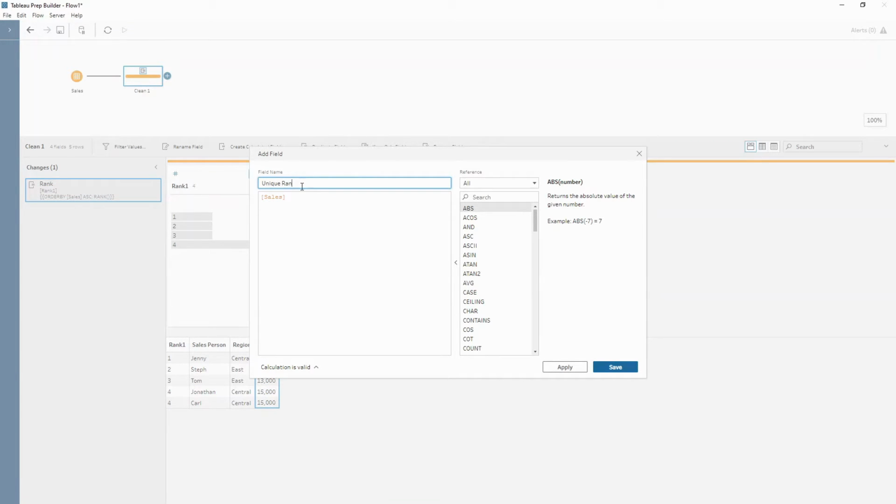So if I call this unique rank, and now I'm going to use the same syntax as Tableau have used over here. So first I want to order by, and notice how this predetermines for you. So you can click there. We've got a curly bracket, order by, curly bracket. Next, we want to say, do we want it to be ascending or descending? So we can write desc for descending.